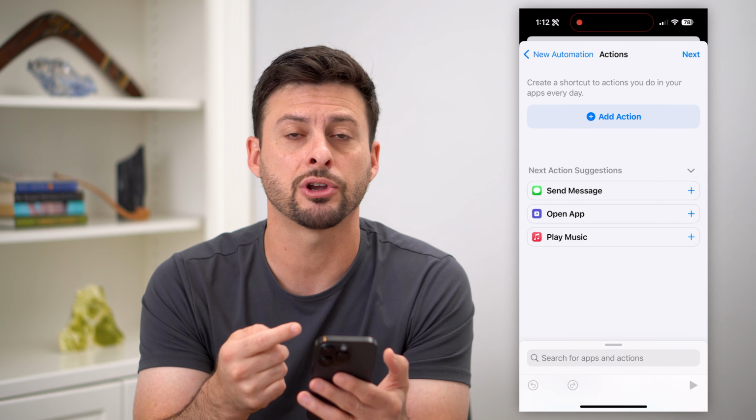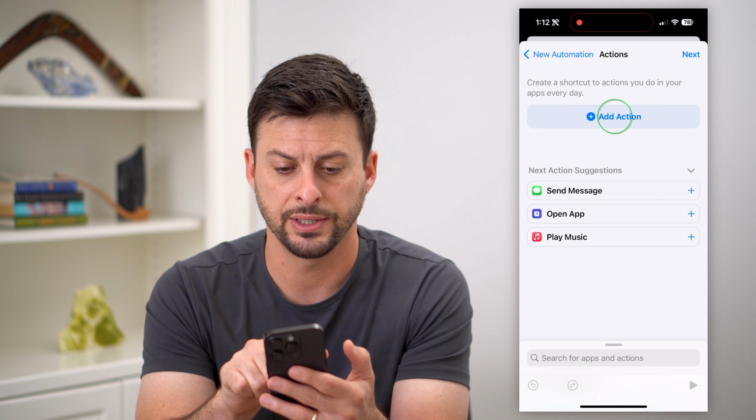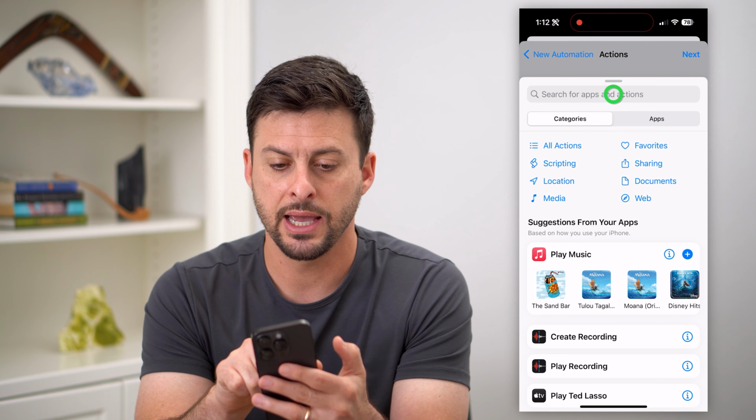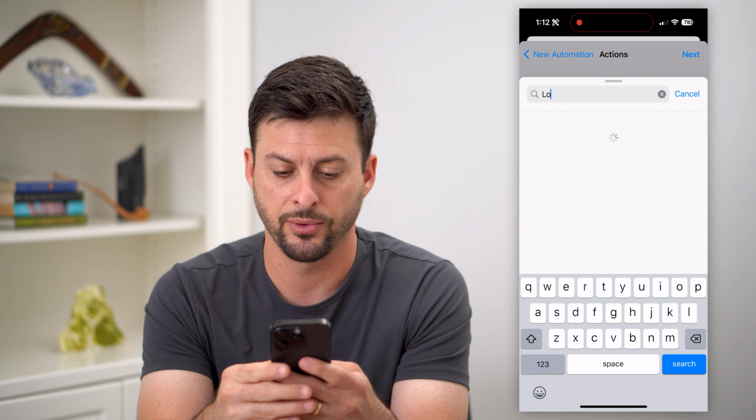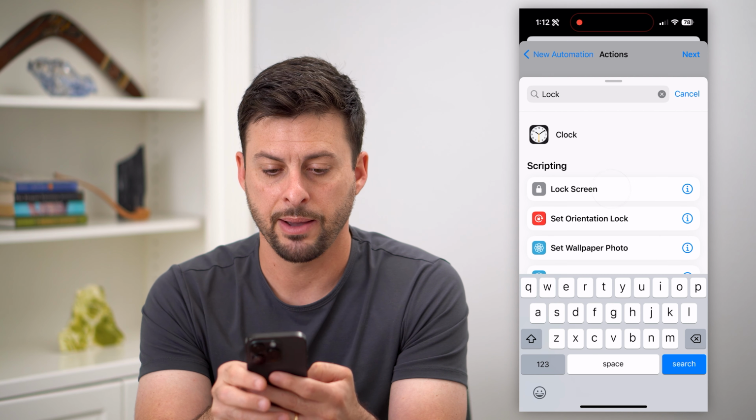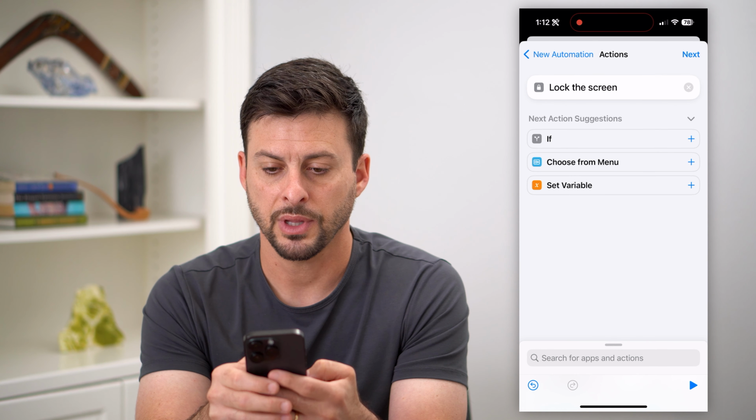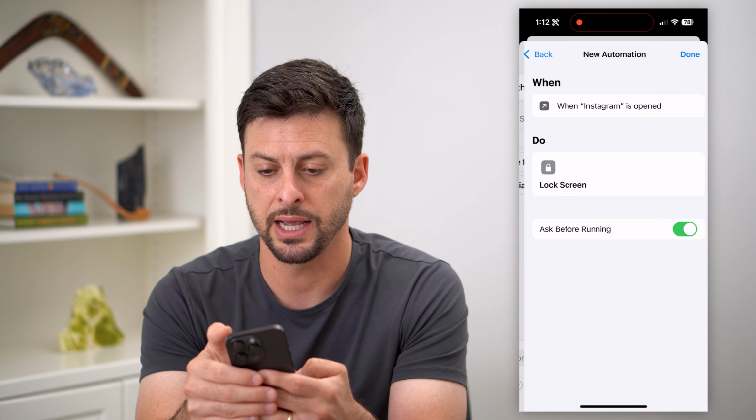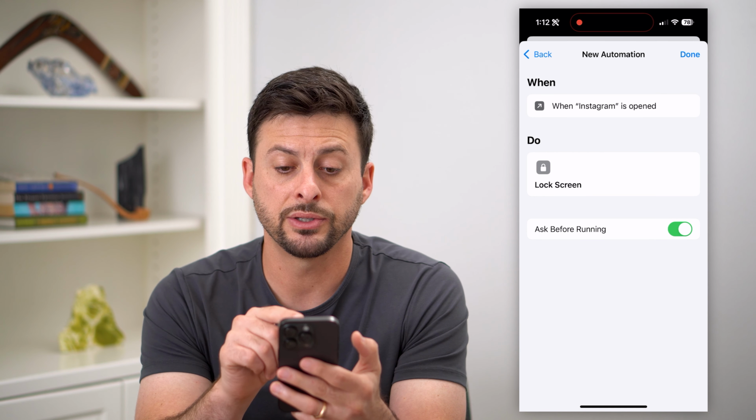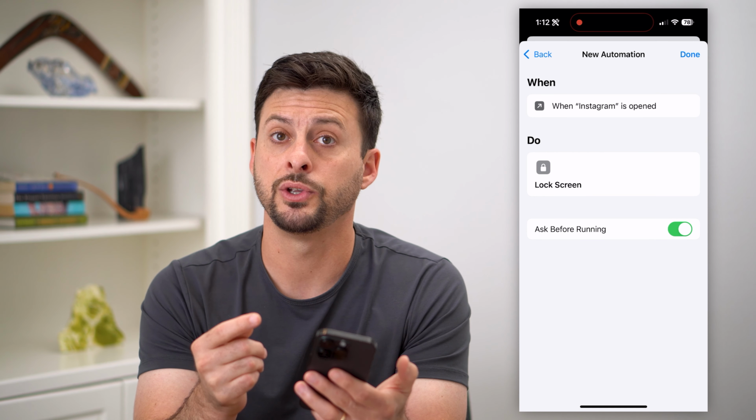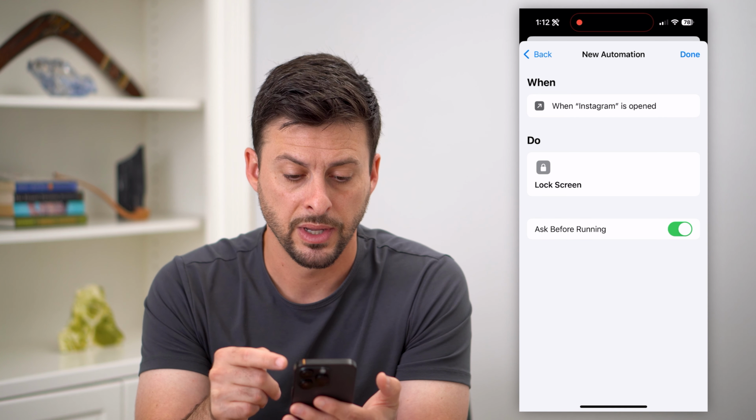So when we open Instagram, what should happen? So let's tap Add Action. And here we will search for lock and tap on Lock Screen. Now at the top right, let's hit Next here. Now it says when Instagram is open, what should it do? It should lock the screen.